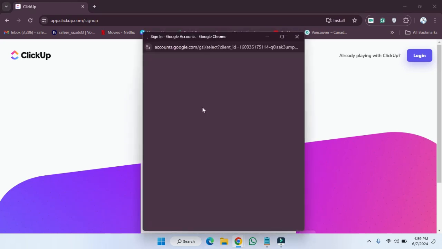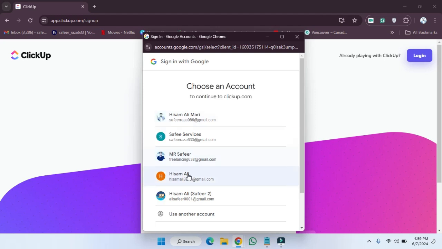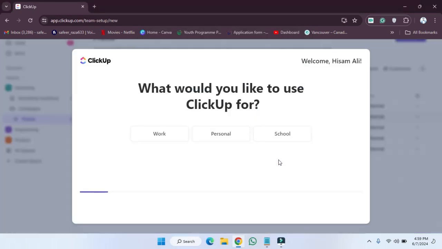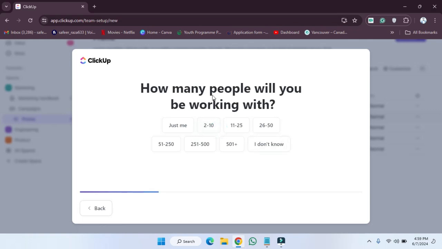Let's click on Continue with Google, and now we have to choose the email address. I'm going to choose the same email address. So let's click on this. And now, as you can see, we have to choose what you would like to use ClickUp for. For example, I'm going to choose Personal. After that, how many people will you be working with? Just me, 2 to 10. For example, I'm going to select 2 to 10.